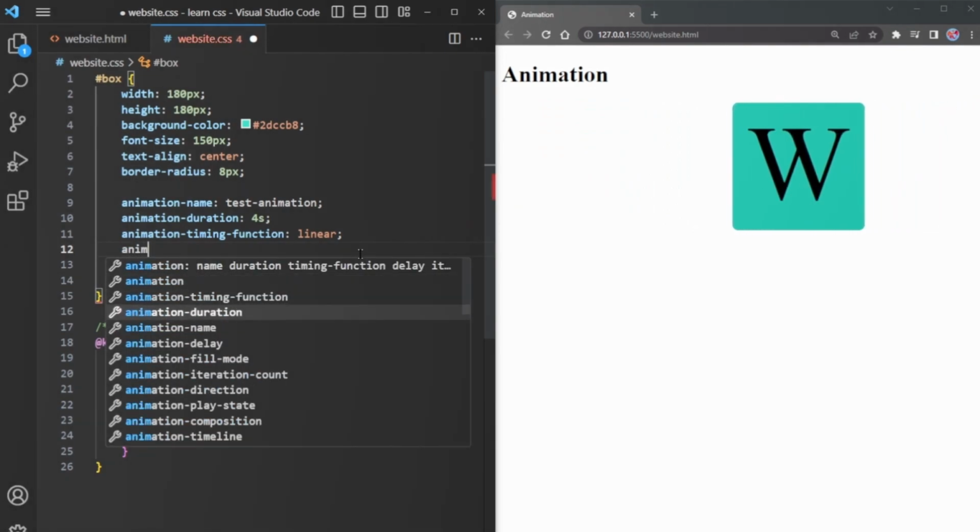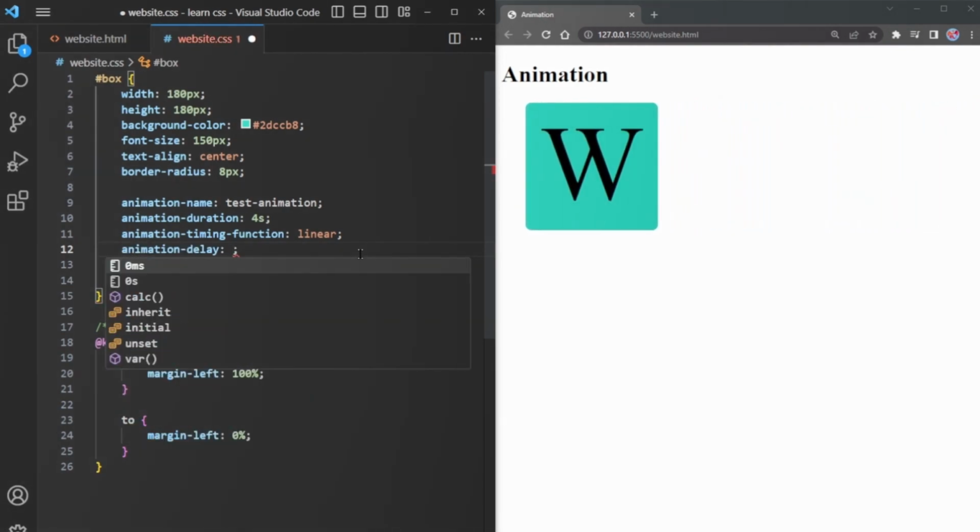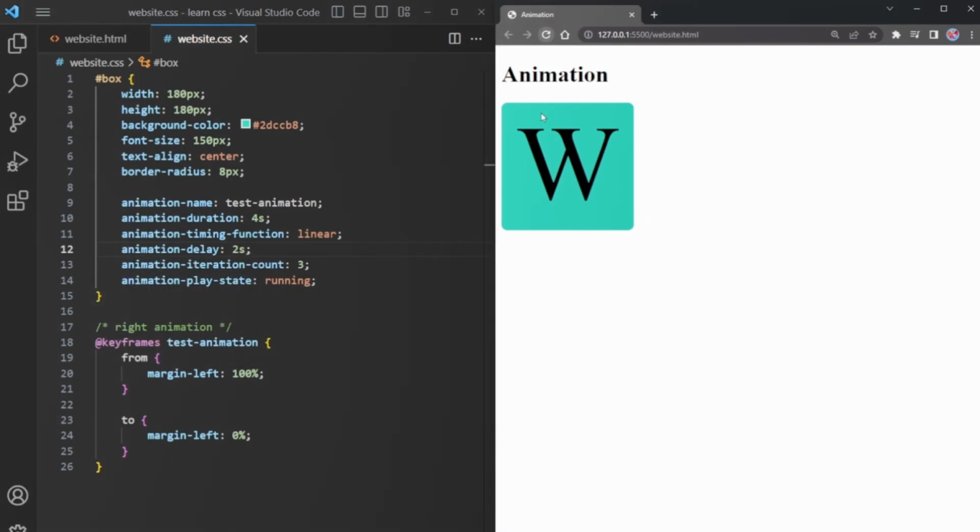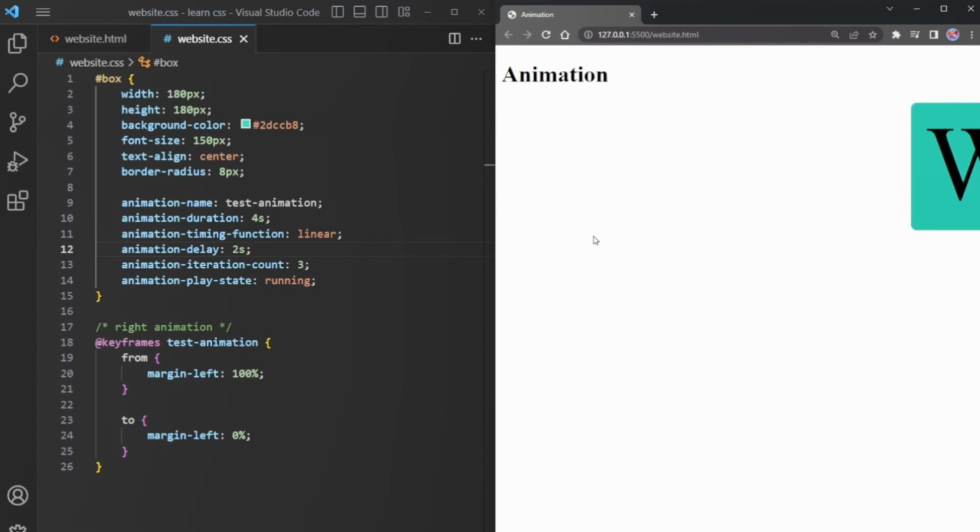Additionally, you can also add a delay to the animation using the animation delay property. For example, you can set it to 2 seconds, so the animation starts after 2 seconds.